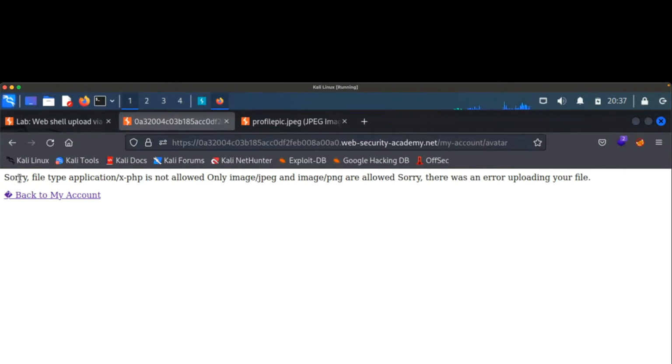this error message: "Sorry, file type application/x-php is not allowed. Only image/jpg and image/png are allowed. Sorry, there was an error uploading your file." So we can see that this particular web server has some security measures in place, and they are not allowing us to upload any PHP file because the only allowed extensions are jpg and png. Okay, so they might have done some kind of whitelisting, I'm guessing.